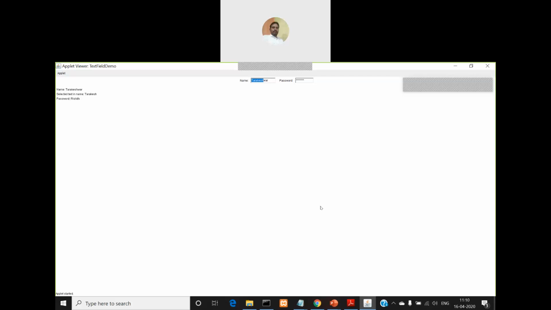Okay, so now let us move to the second one, that is text area. Sir, if I want the password below the name field, the label field? Yeah, so we have a concept called layout managers, which we have not yet covered. After covering all these AWT controls, then we'll see layout managers.